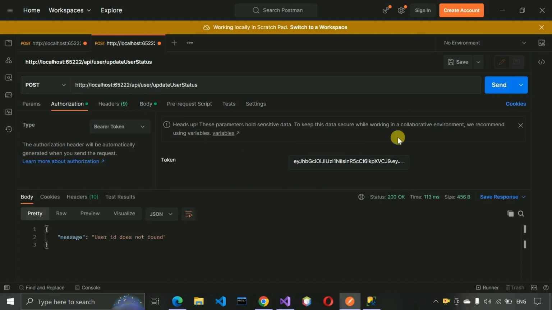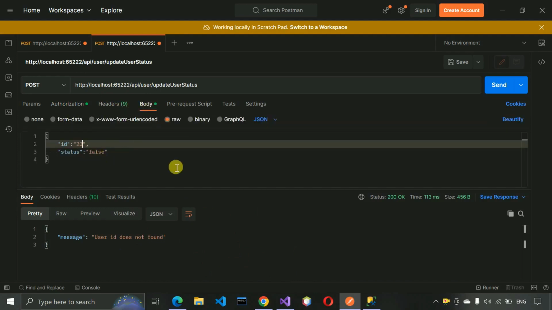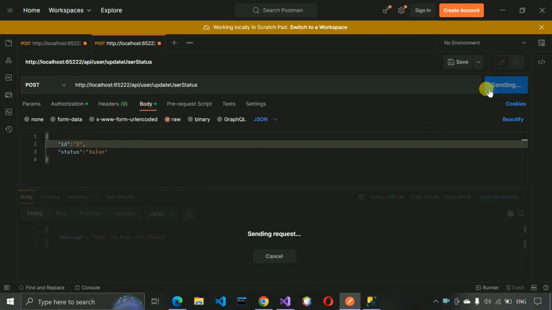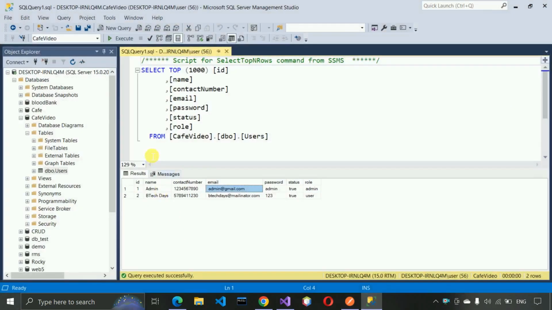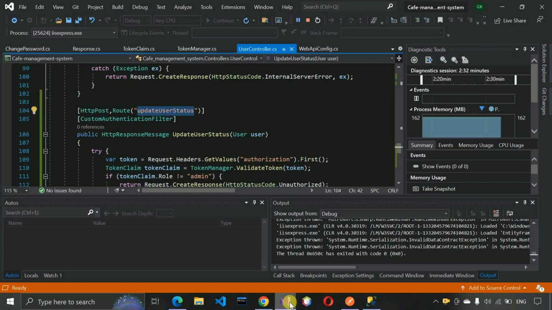Now I'm trying to access this. You can see user ID not found. You can see we are getting this message because it's trying to find with the ID, but it's not able to find it. So it's returning that. So I'm going to change it to 2 and I'm trying to send it. And you can see user status updated successfully. Okay, so let me try to execute this one. You can see the status has been changed to false. So it means that our status change API is working fine as expected.